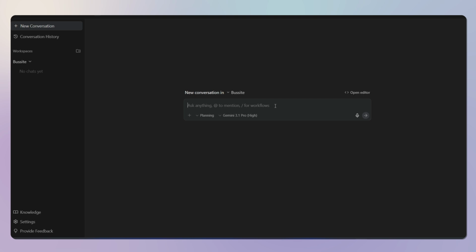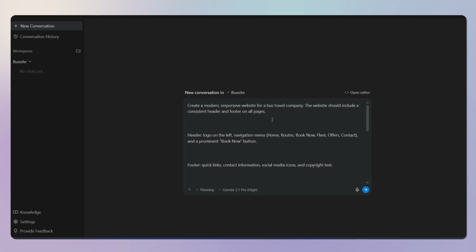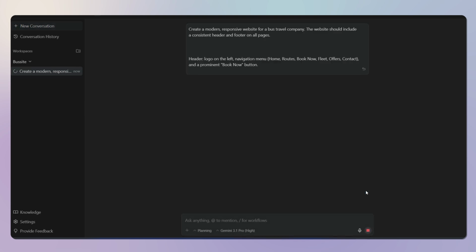Then enter a prompt to create a modern, responsive bus travel website with proper header, footer, multiple pages like home, about, routes, booking, fleet, offers, contact, and FAQ, along with a clean UI, mobile-friendly layout, and orange/red accent colors. Send the prompt and let the AI generate a complete plan.